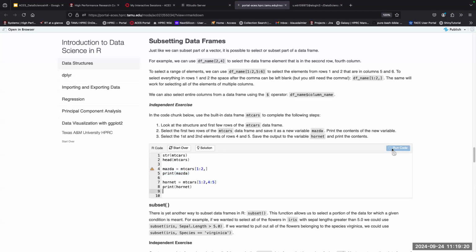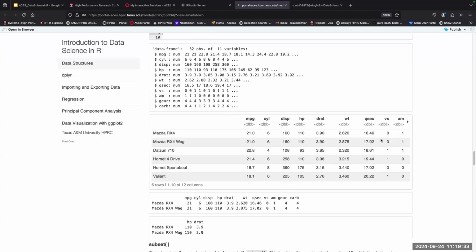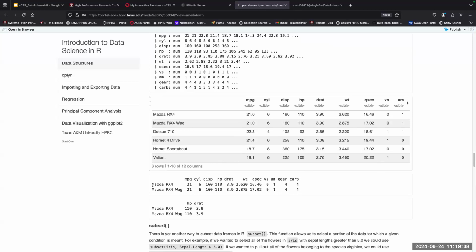to screen. So if I run this, first we see the structure again of mtcars, which is a data frame with 32 observations of 11 variables. We have the first few rows of this data frame. And then our Mazda variable, which contains the Mazda RX4 and the Mazda RX4 Wagon. And then the Hornet variable, which contains just Mazda RX4 and Mazda RX4 Wagon, and then those 2 elements.